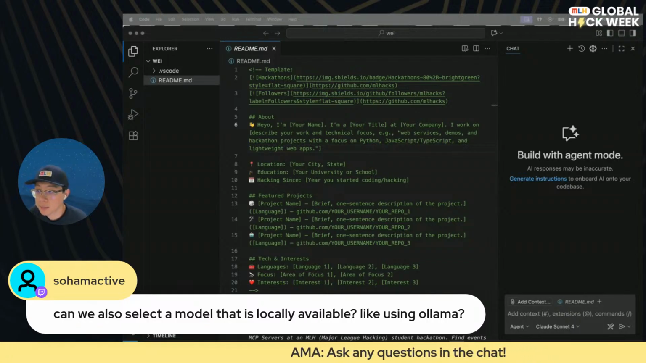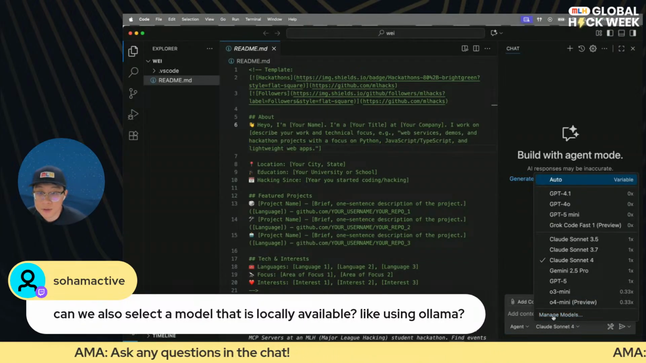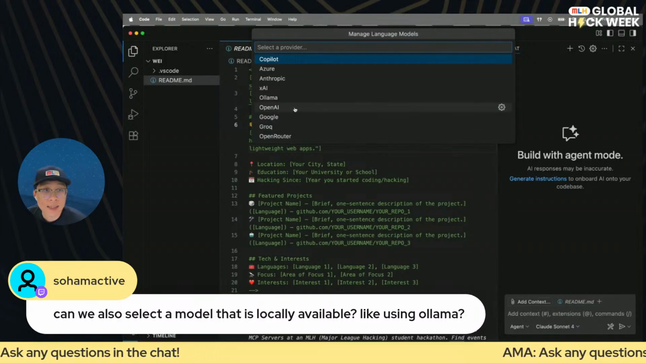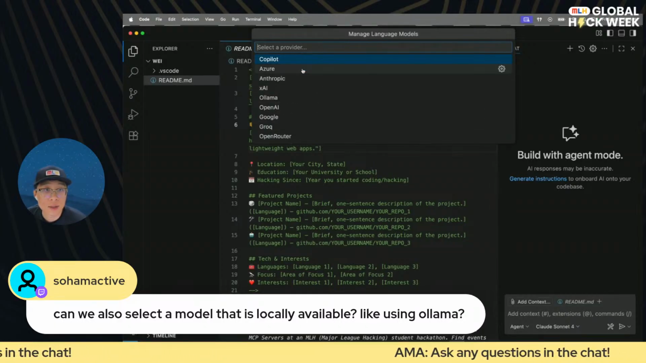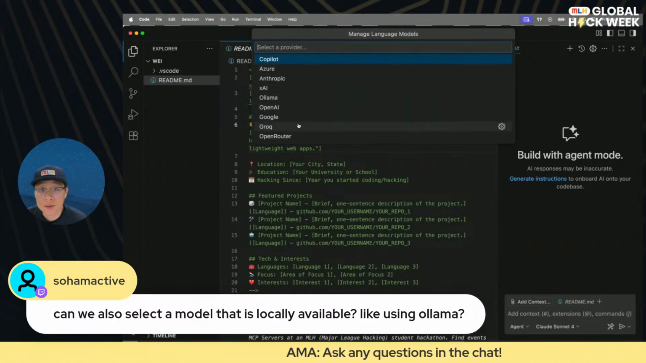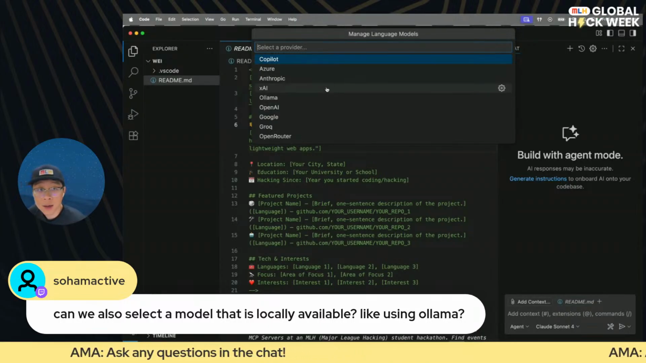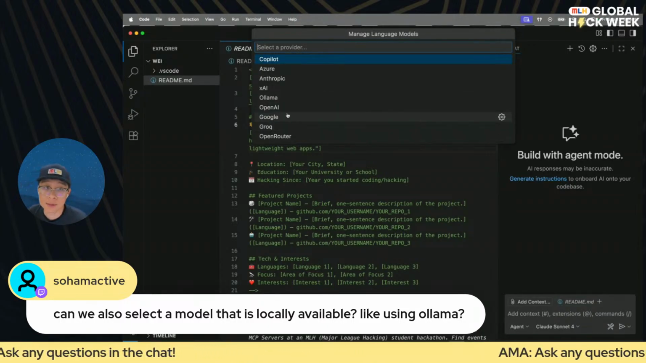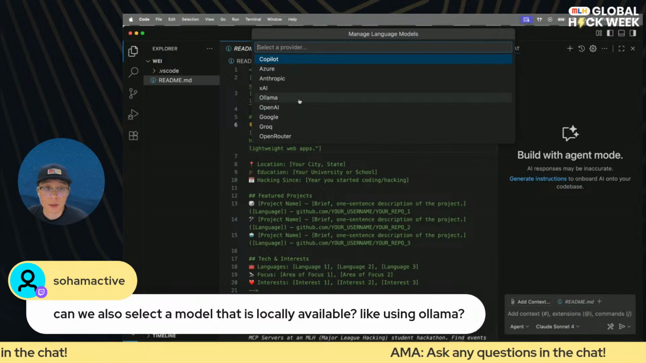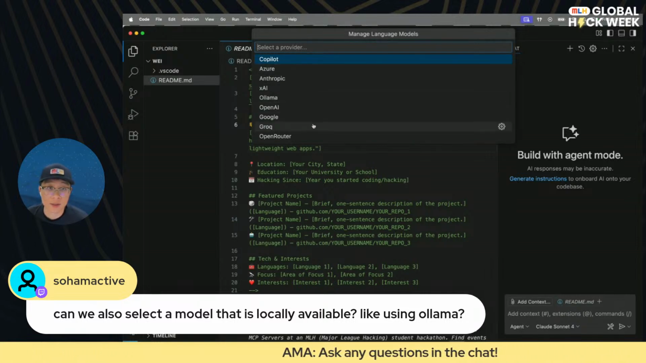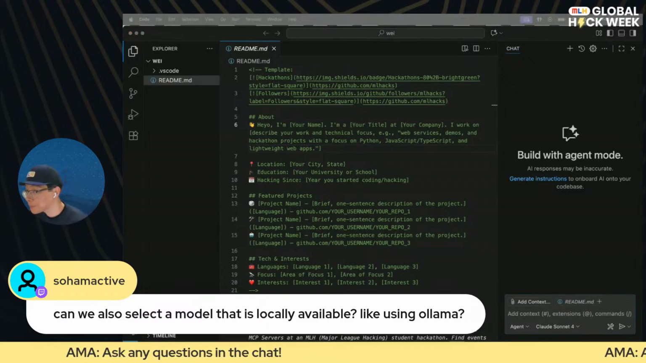Can we also select a model that's locally available? I believe so. If you go to Manage Models, you have access to a number of options here. I don't see a local option right here, so I'm not 100% sure, but you can certainly try out models from a ton of different providers, and yeah, definitely check it out.